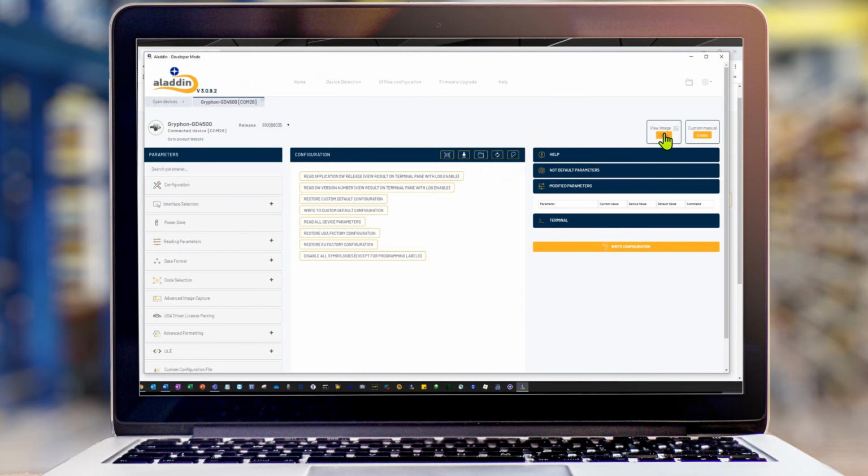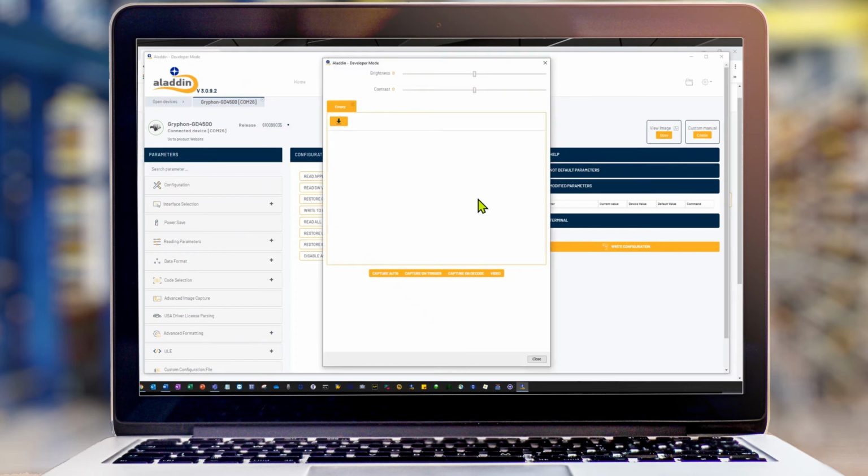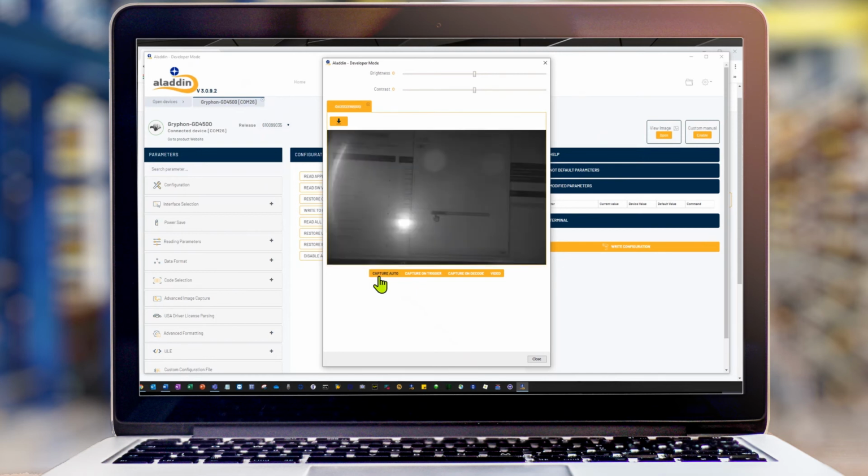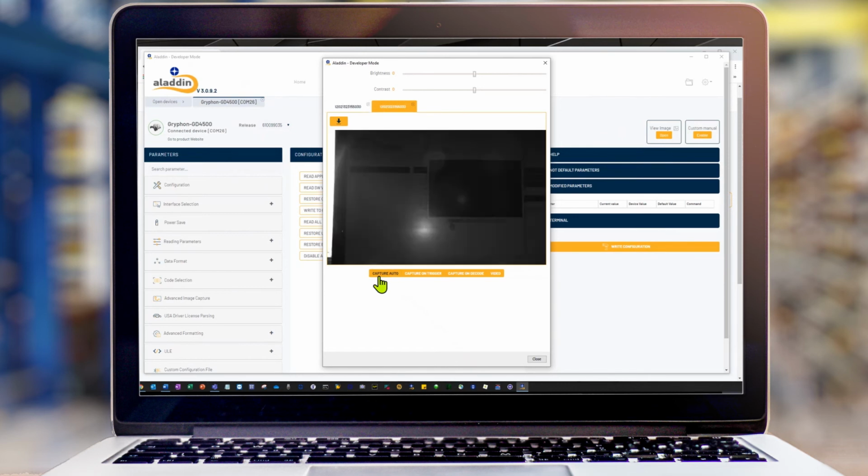On the top right-hand side here, I have view image. If I click open, it brings up a little mini application here, which just writes to the scanner to send a command for image capture. So I'm going to start with capture auto, which means every time I press capture auto, it just takes a picture.